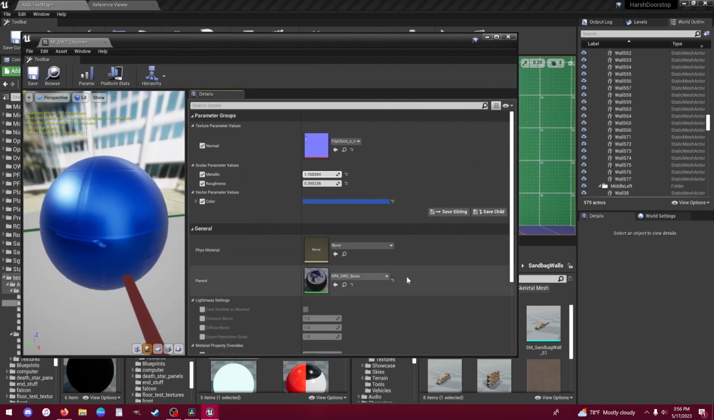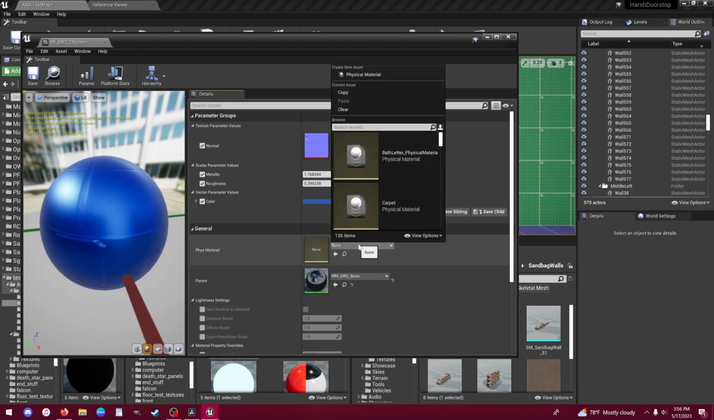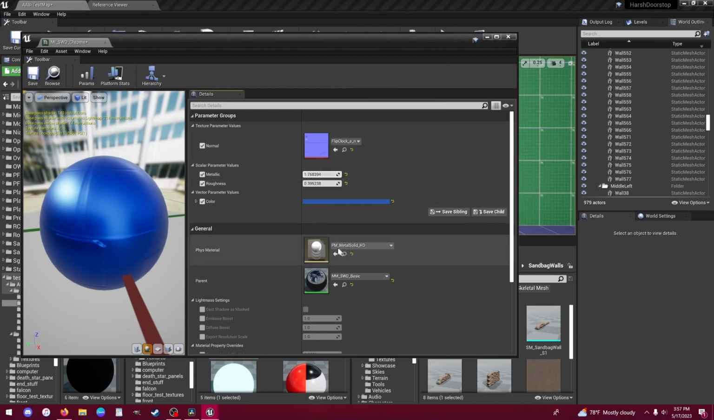But the other really important thing I wanted to talk about today is this physical material slot. The physical material slot is what determines the sound effects that are played when a character runs on a given object or material, and what particle effects are used when it is struck by a projectile in Harsh Doorstop. So I want this to be metal. So we find PM underscore metal solid underscore HD, which denotes that it is coming from the Harsh Doorstop physical material library.